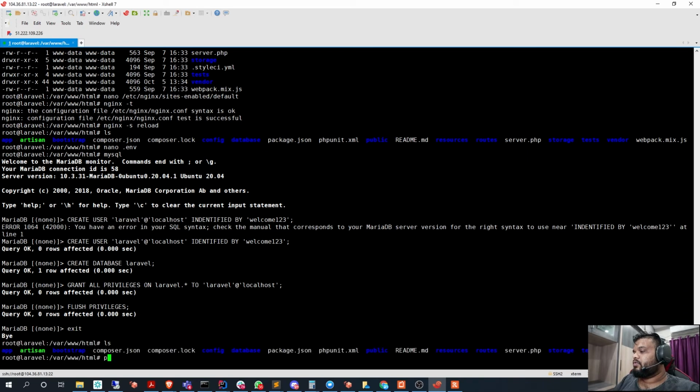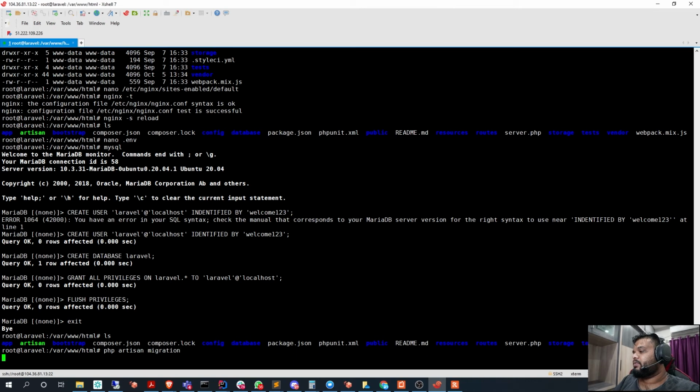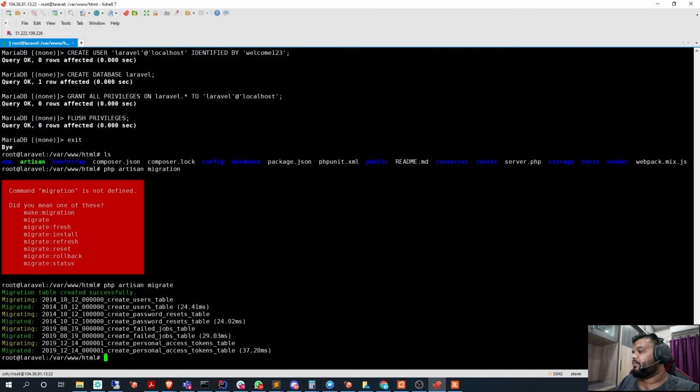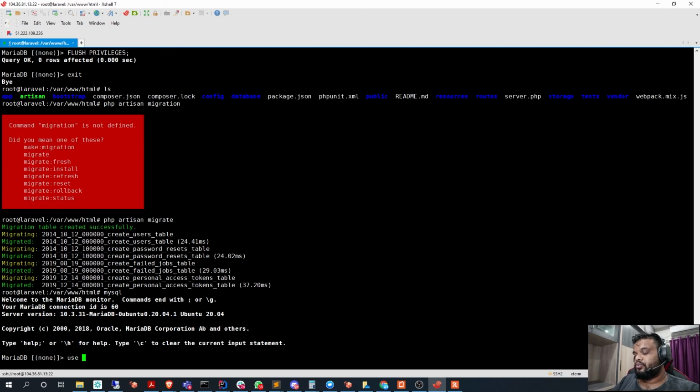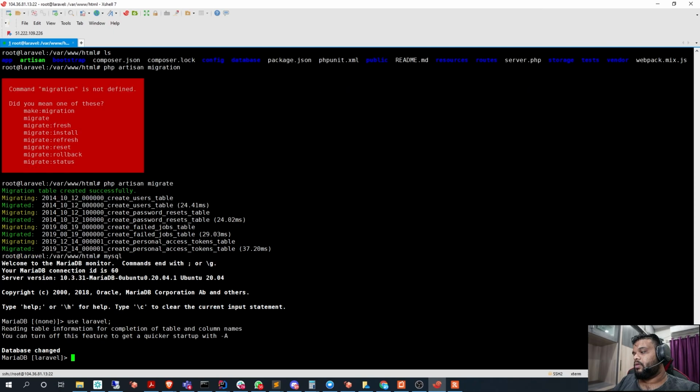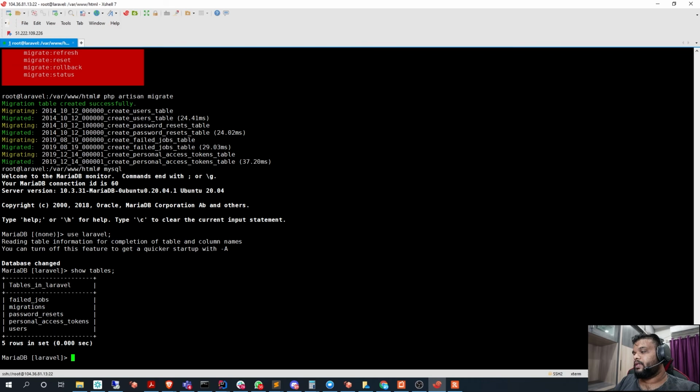Now we just try our default migrations, php artisan migrate, and that's it. As you can see, it was able to successfully connect to the database. That's the reason it was able to push all those tables. Now I'll just say mysql, use laravel, and show tables. And that's it. We now have all the tables here.